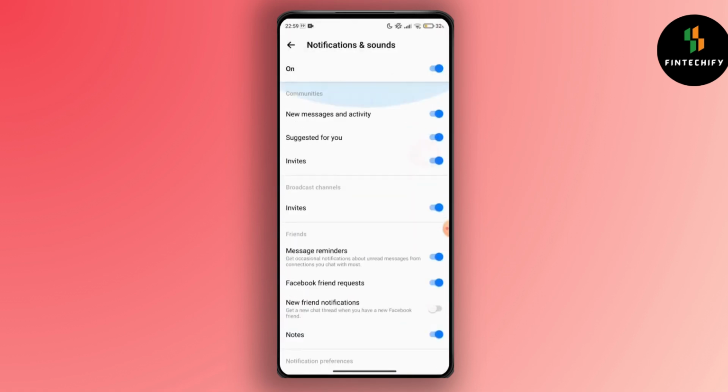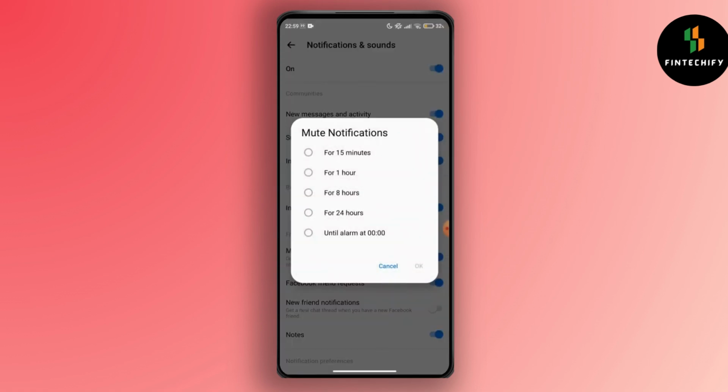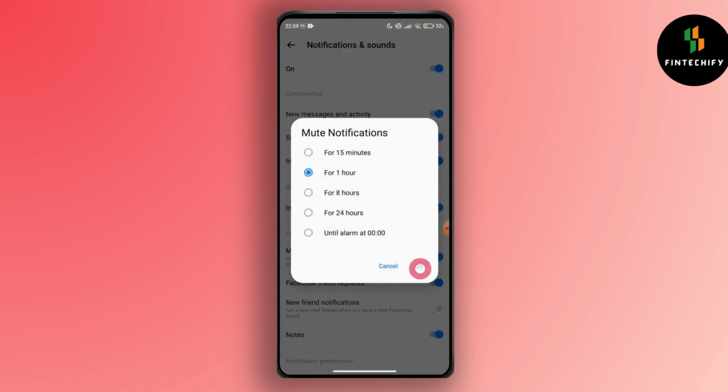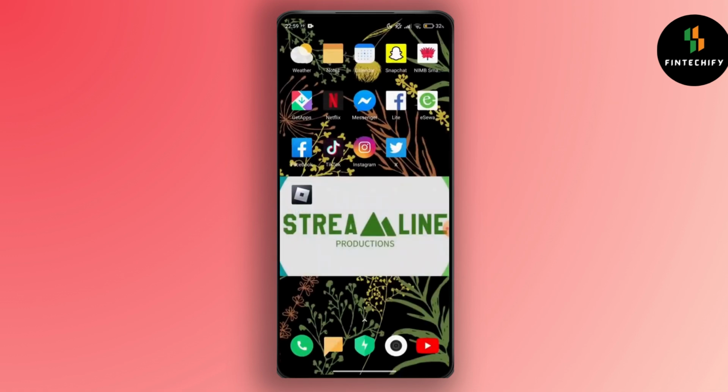So you can see that you can toggle it off for 15 minutes, 1 hour, 8 hours, 24 hours, and here you can select your choice like this and go for the OK option. So after that, you can go back.